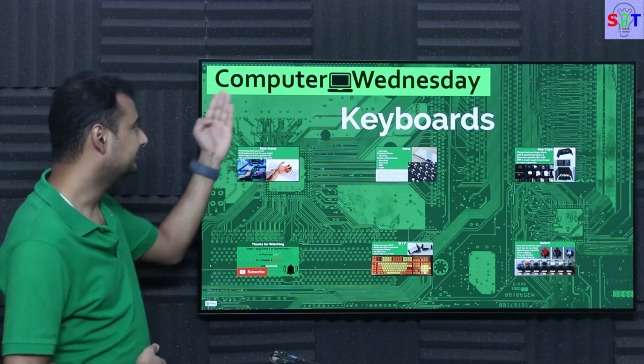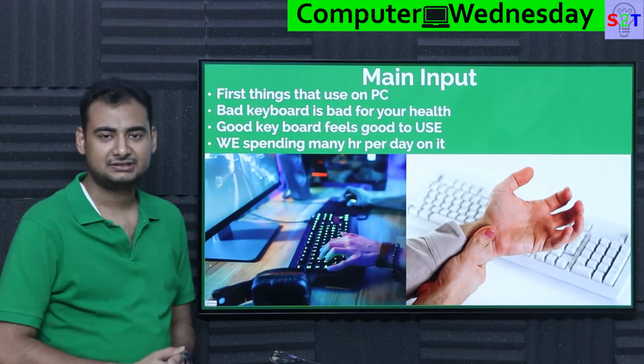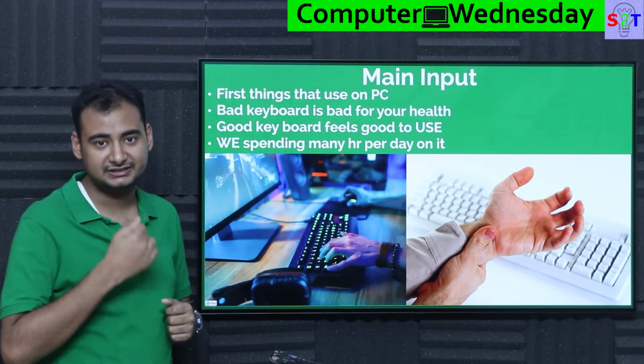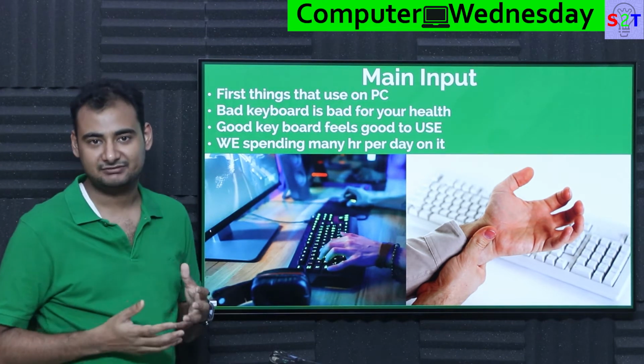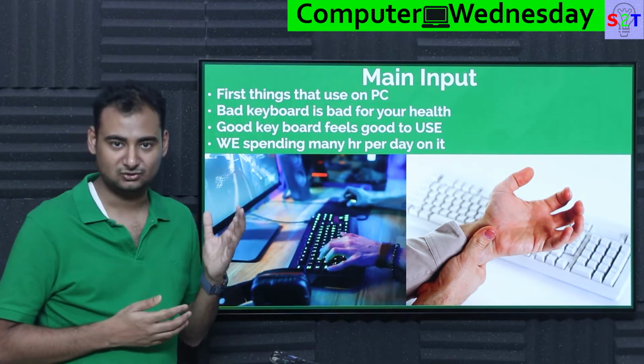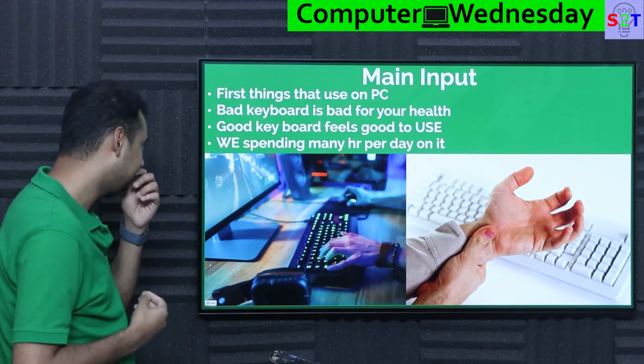In today's show, Computer Wednesday, we're gonna talk about keyboards. So let's dive right into it. Now, first thing you have to understand is why I'm talking about something as basic as a keyboard. Well, reality is this is the first thing you use on a PC. Does not matter whether it's a desktop or a laptop, you utilize a keyboard. And it does not matter whether it's a low budget PC or a high-end gaming system, you will use a keyboard. So this is a very critical aspect of it.